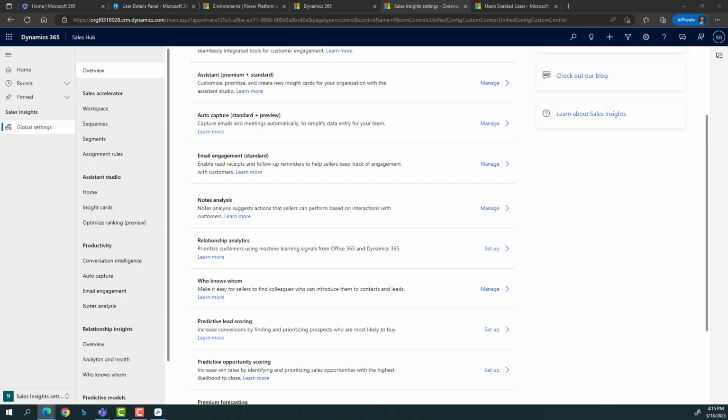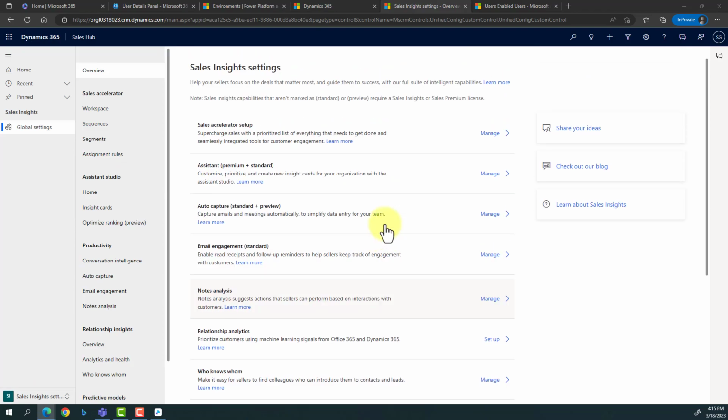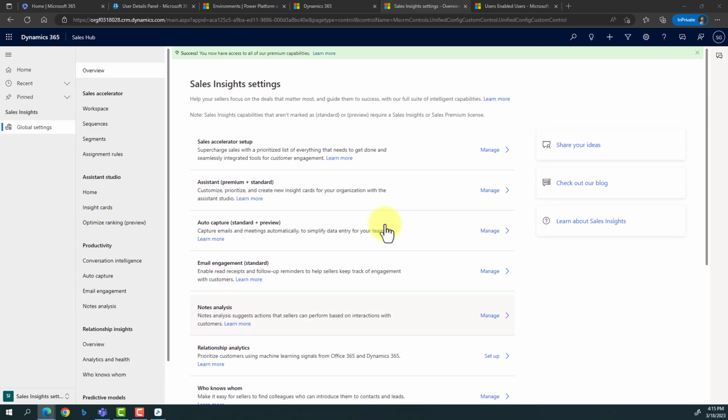Before starting with the implementation of Sales Insight in your organization, there are a few things we all need to take care of. We should ensure that the Exchange server has been configured and the mailbox records have been enabled for each user. Only then would functionalities like auto capture, email engagements, and relationship analytics be applicable, or you would be able to configure the same in your organization.